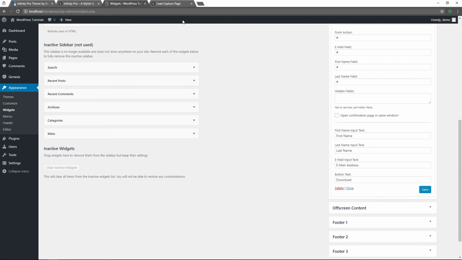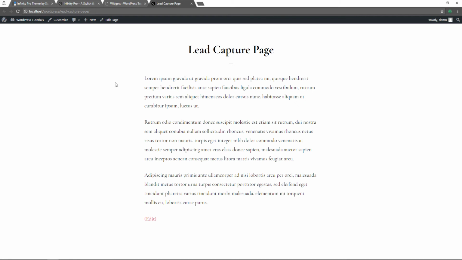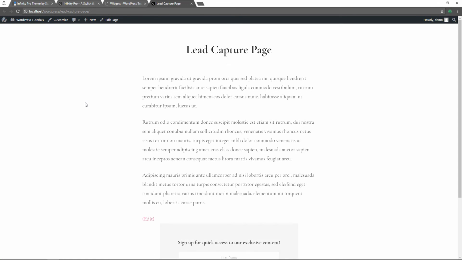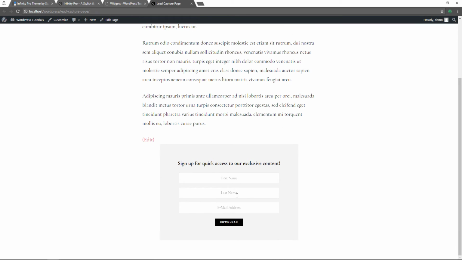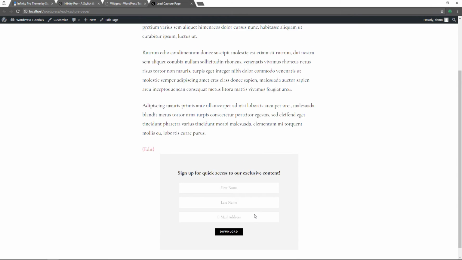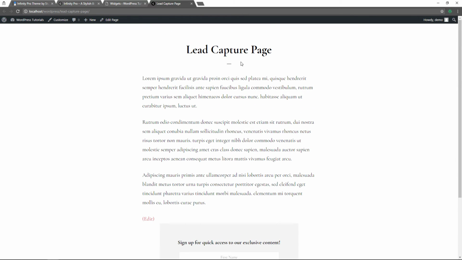Okay, so now if we go to that lead capture page, you see it just has this. We could put an image there if it's like an ebook or some other content. Let's refresh it. And then this is where they would put their information and then download the book. Alright, so that shows you how the lead capture page works.